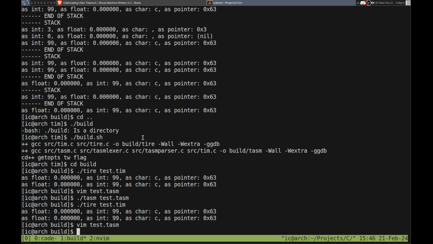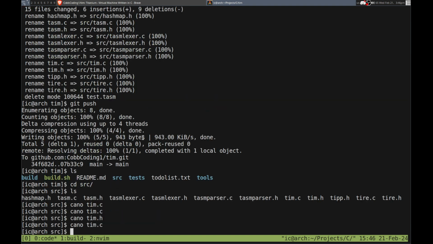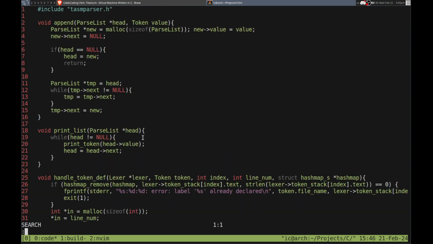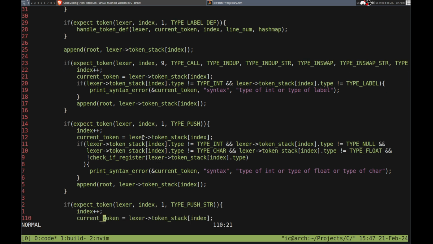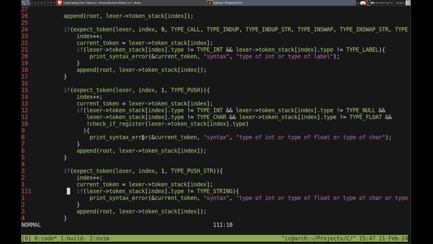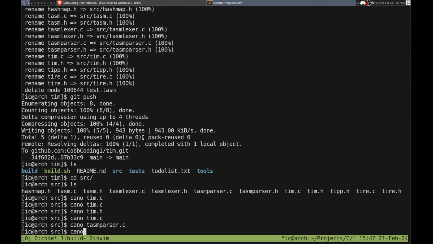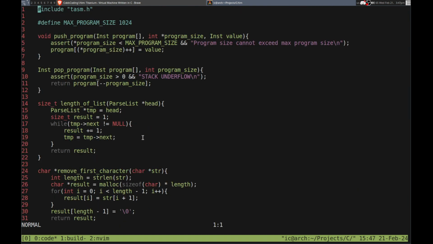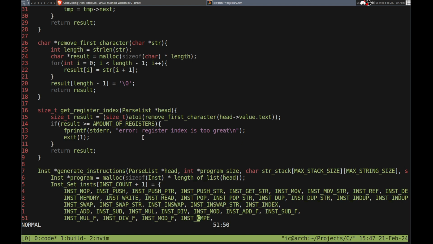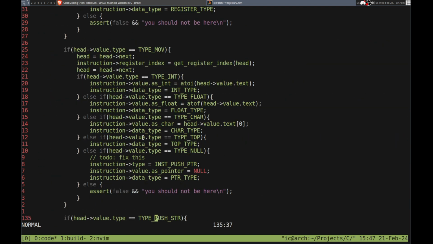So let's see. So we need to modify the push str instruction. Not here. So let's quit out of here. And let's go to the parser. Push str. Let's see. What do we expect after that? We expect it to be a string. That is actually correct. So we can keep that the same. And then I don't know if we have to modify this. So let's do, no, push str. So we still have that in there. But where else do we?